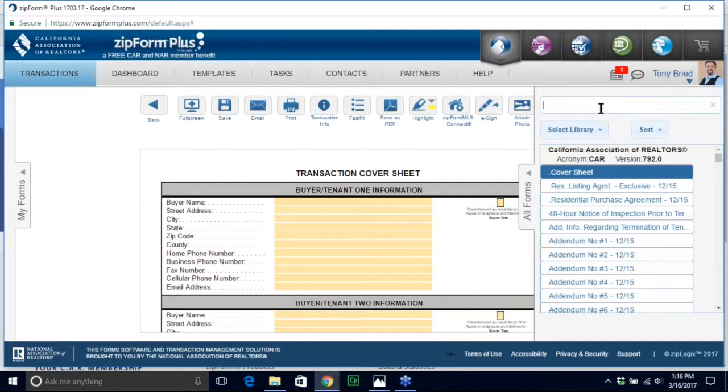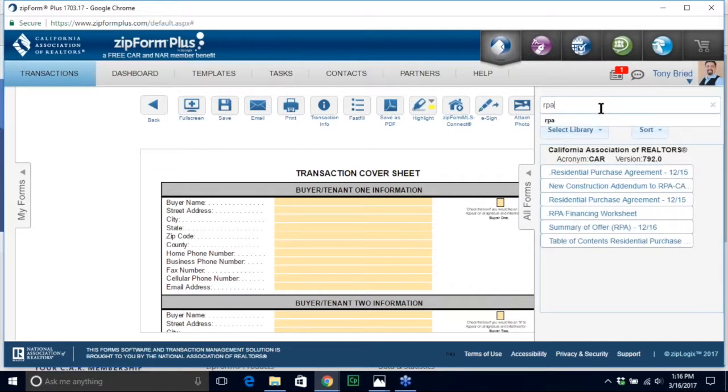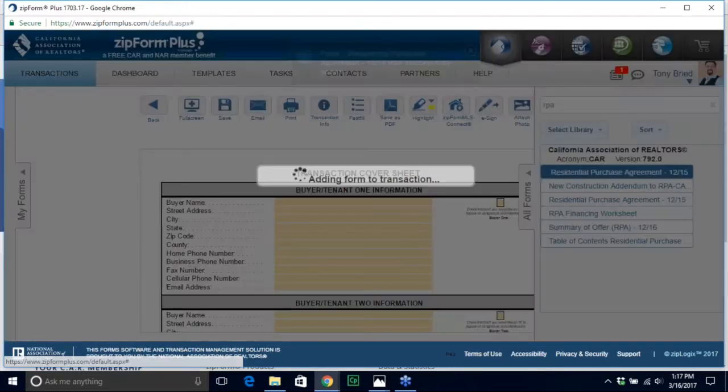Very simply, click in this box and maybe type in the number of the form, like RPA. The moment I type in RPA, then only the forms that are associated with RPA will appear as either being the form number or the form name. So here we've got the residential purchase agreement, RPA-CA, or an RPA financing worksheet because it's got RPA as part of the title. And again, simply click on the form that you need.